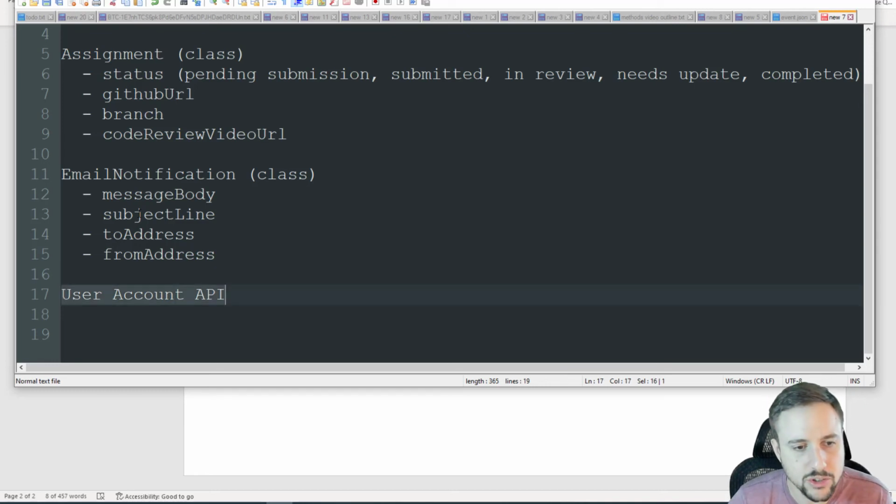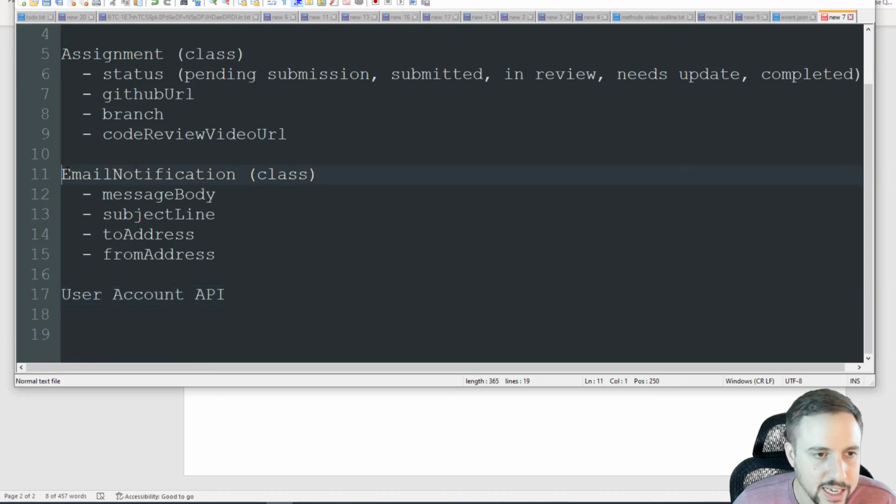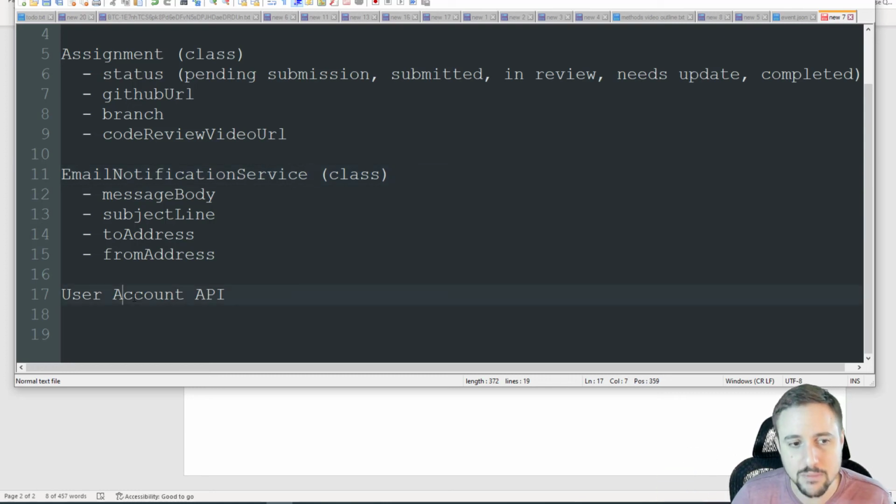And finally, our user account API. Again, this is probably going to be something like a user service, and I'm going to have the same thought process around this whole email notification thing. Again, do we need to store the email notifications? I don't think so, really. This is more going to be a service for sending emails. So I'm probably going to end up calling this service, which implies that we're not storing this information, right? So the same thing happens here.